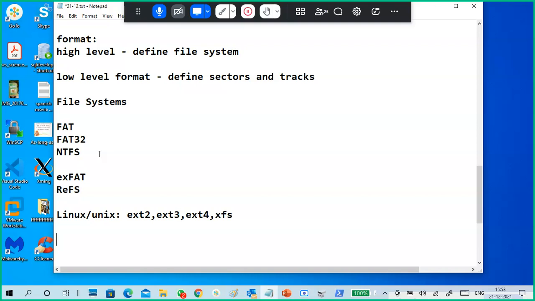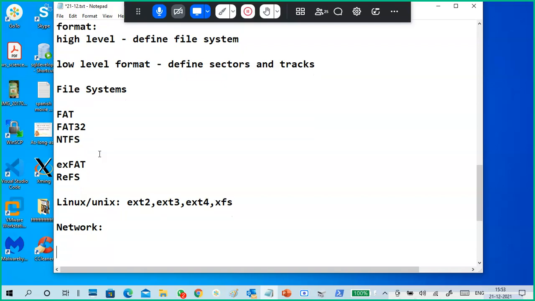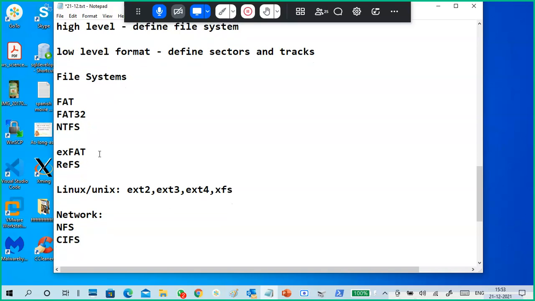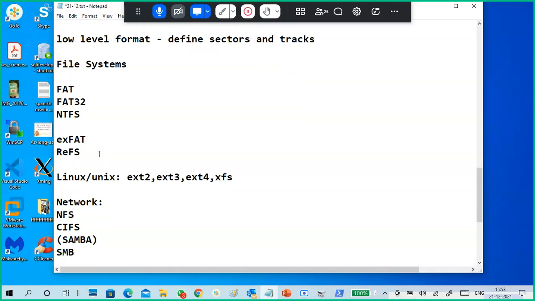If you want to use network-related storage, there are network-related file systems also. If you want to store data through the network, like shared folders, that is NFS and CIFS. CIFS we also call Samba, or the SMB file system. CIFS, Samba, SMB, all the names are the same. NFS is the network file system.